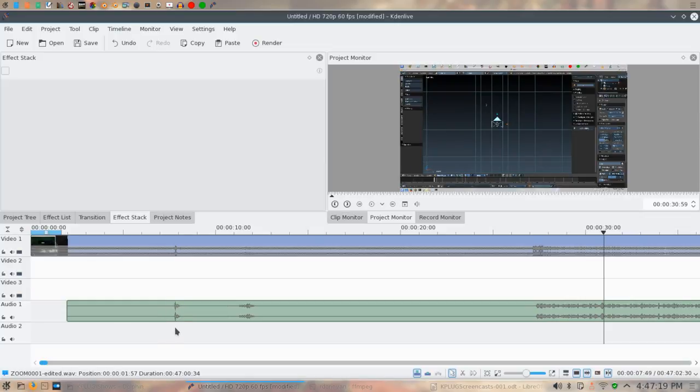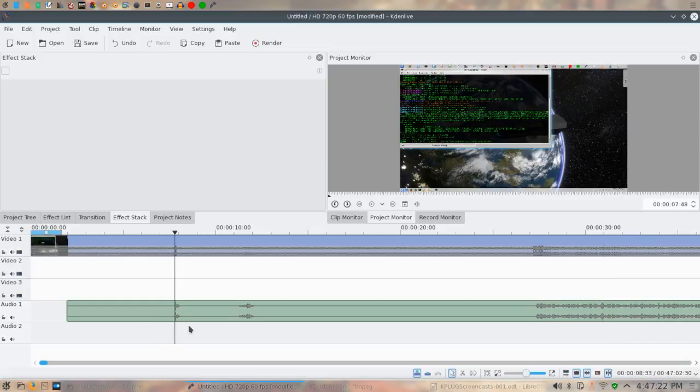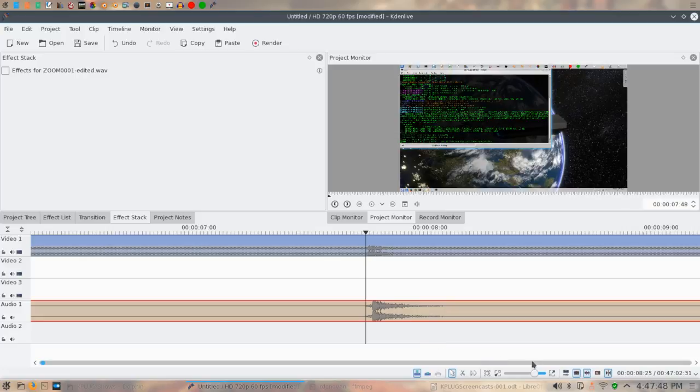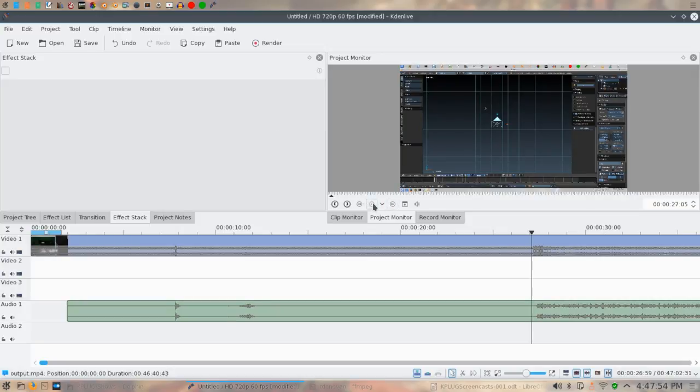All right, that's a little off. Go ahead and zoom in a little bit here. Yeah, it's a little bit not quite right there. So pop that there. Zoom that back out, and we will play this. Okay, that actually sounded better the other way, so we will move it back.